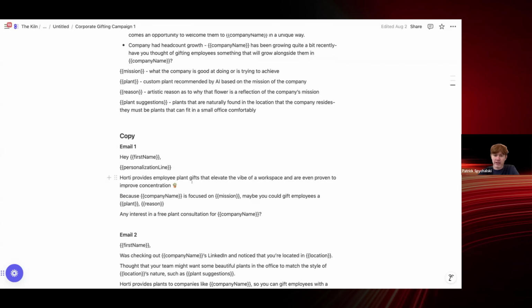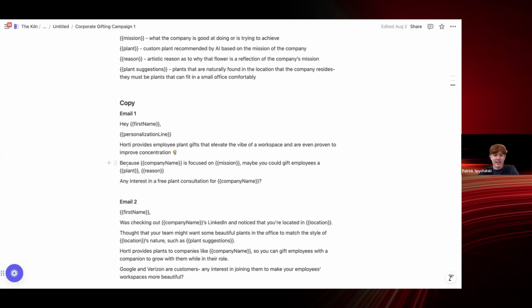Then it transitions into a quick value prop, just saying, hey, we provide employee plant gifts, that they elevate the vibe of a workspace, etc. And then this third line is pretty much just saying, hey, because your company is focused on X mission, maybe you could gift employees a plant. And this is like a plant that in a really vague, interesting way ties into their value prop.